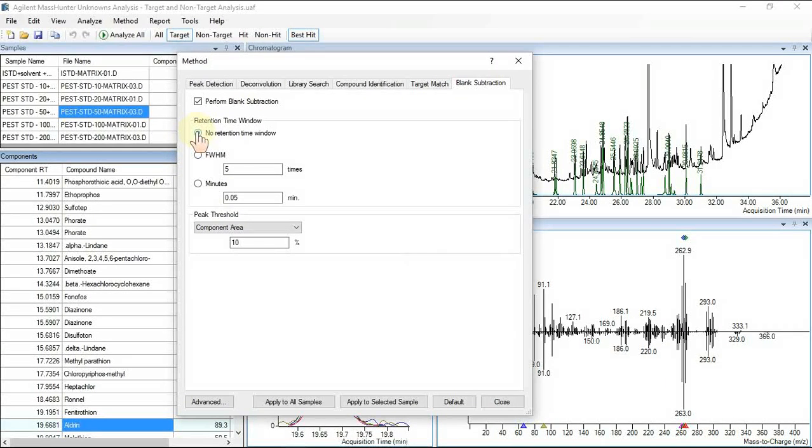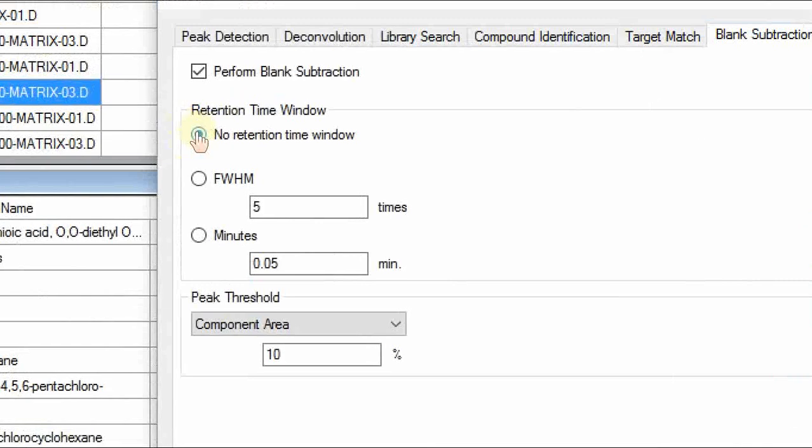You can also constrict what components are subtracted from other components by defining a retention time window that must match up. For example, in this case, full width at half height maximum, the components that are going to be subtracted from each other need to be within 5 of the subtracted full width at half height maximum windows. So that puts a certain constraint on what can be subtracted from another component, and same with the minutes.